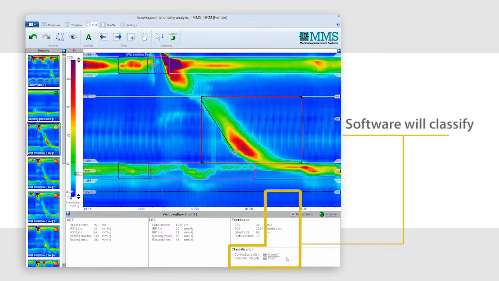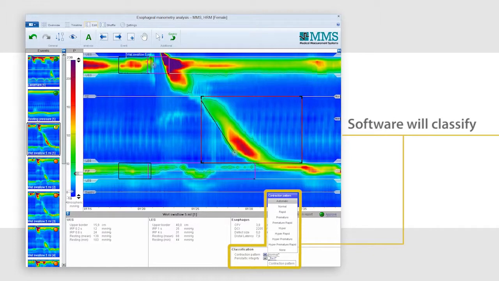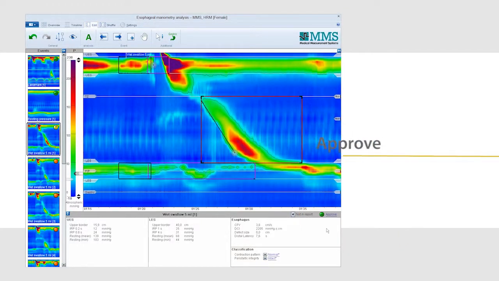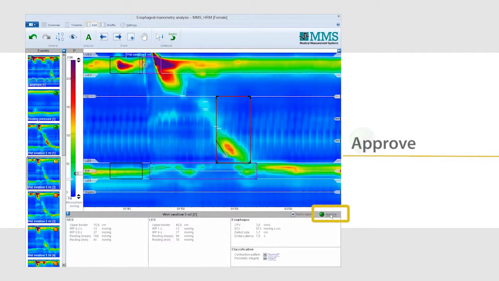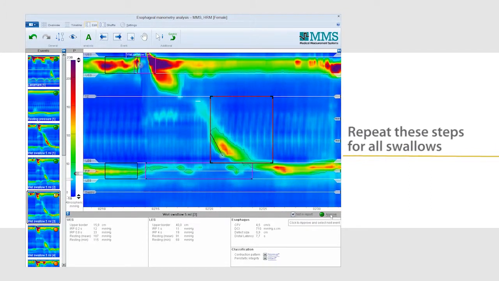Based on the calculated metrics, the software will classify this selected swallow. It is possible to overrule the automatic Chicago classification. When you are satisfied, click the Approve button. The next swallow is automatically selected and analyzed. Repeat these steps for all swallows.